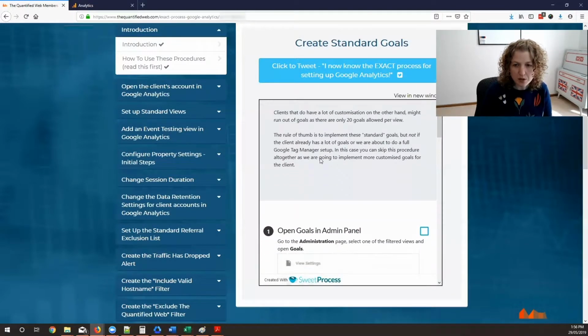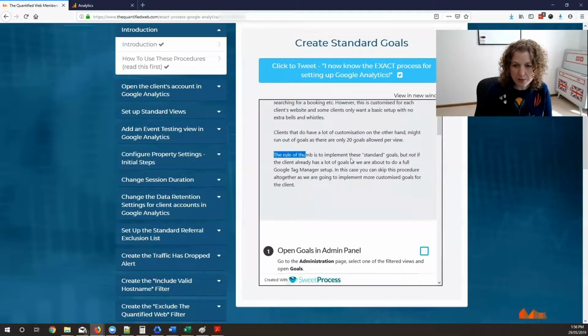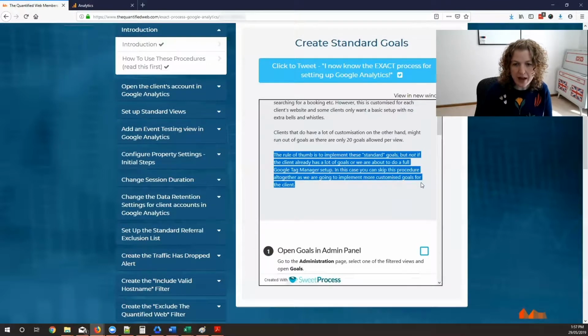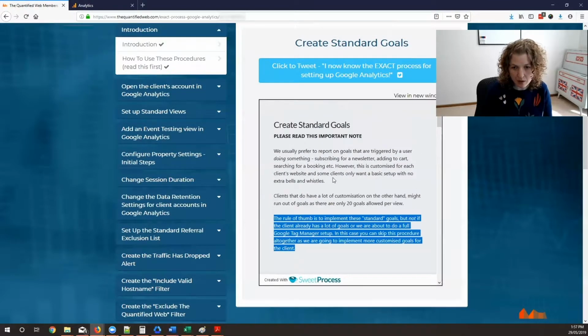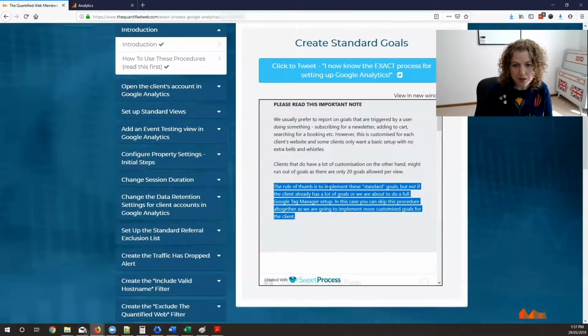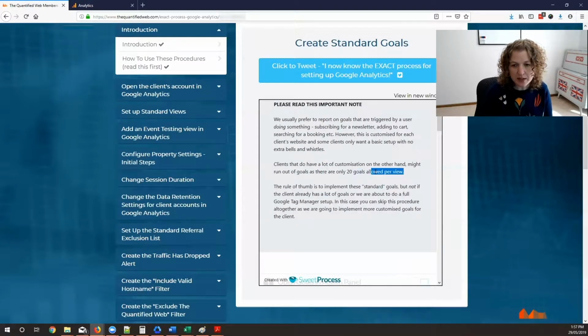All right, so now I've just got a note in here as well. If you already have all of these behavior goals, then you might not want to set up these standard ones because you might be running out of space. Google Analytics allows 20 goals per view. Now, if you had a ginormous website that had a lot of things we wanted to track, what we might end up doing is setting up more than one reporting view so that you could have 20 goals per reporting view. We could just duplicate the same reporting view and have another 20 goals.